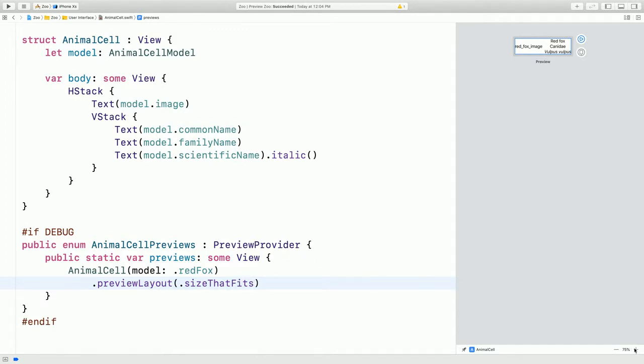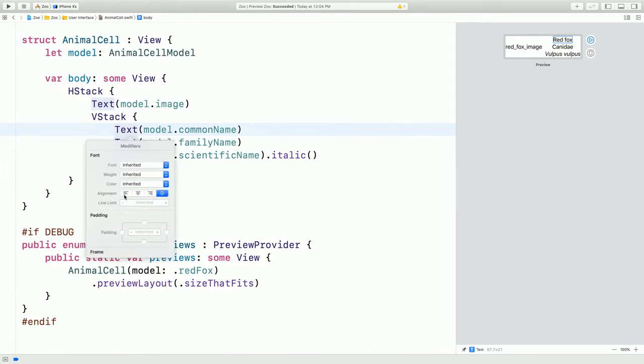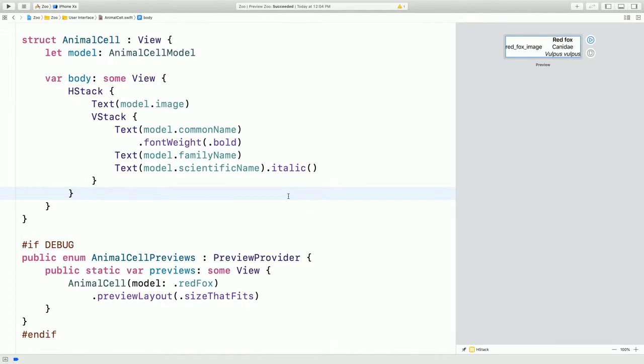I'm going to go ahead and zoom in by clicking on the plus button in the bottom right of the canvas. You know, the 2 texts, the red fox and family name below it, Canidae, are a little too indistinct. I want them to be visually distinctive one from the next, so I'm going to go ahead and make the red fox be bold. To do that, I'll command-click on the text and scroll down to the Inspect action, then change the weight to bold. The source editor gets new code added to it, and the previews refresh in response.